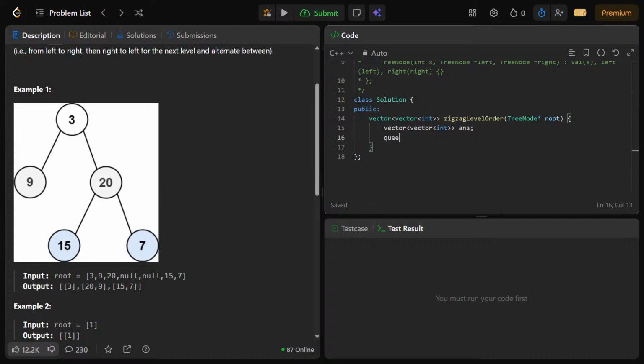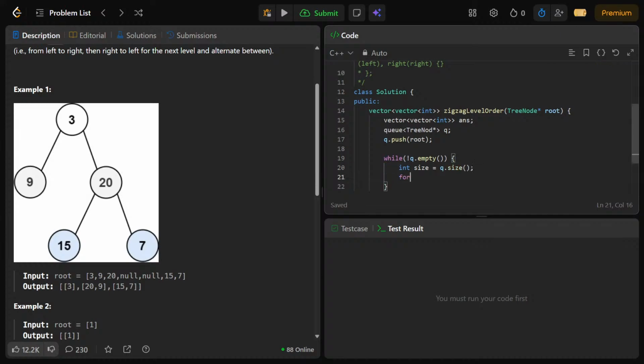So we need a queue. We need a queue of tree nodes, right, guys? We'll be pushing root here. And while queue is not empty, as we have learned that there is a function called dot empty and not is empty from our last stream. So what we're gonna do is get the size of the queue, and we'll be running a loop till the size.